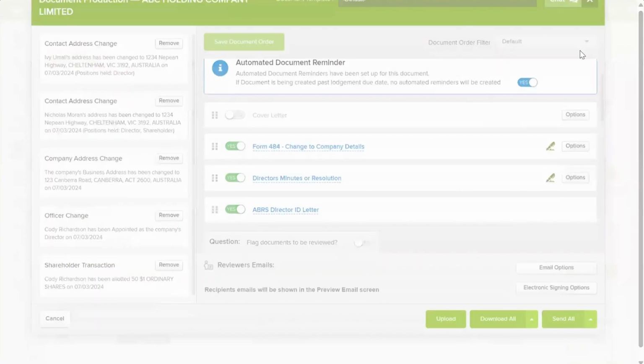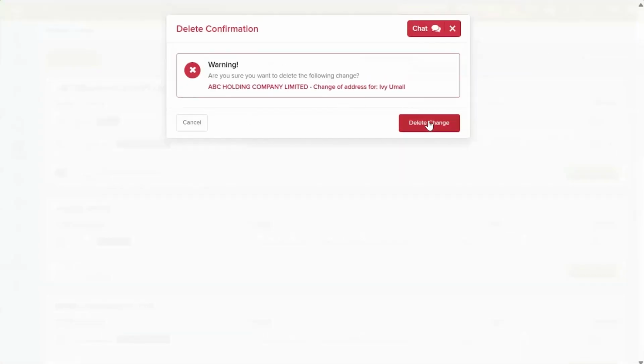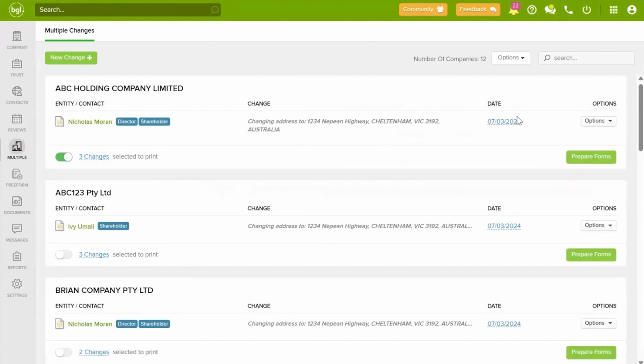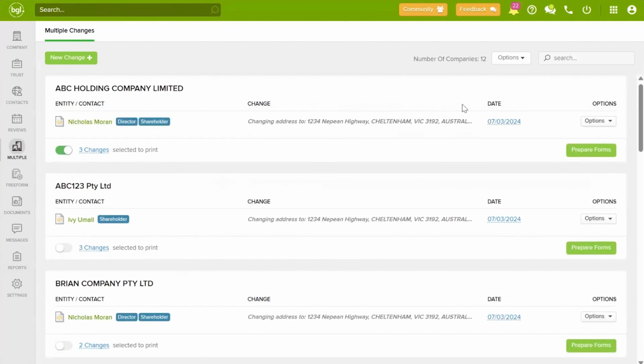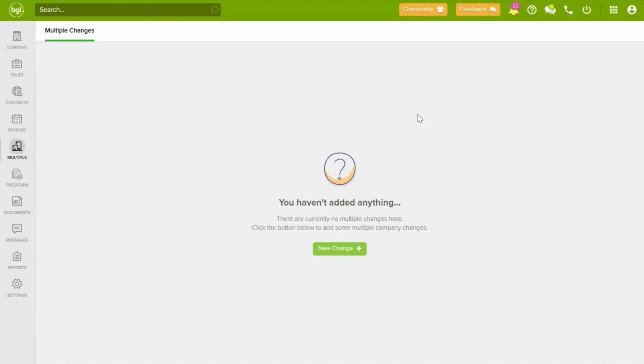For your multiple company changes, you can always edit and delete individuals from the transaction. So let's just say Ivy was not being included in this particular one. We could simply remove that. However, if you've made a mistake with the multiple change you've created, you can simply go up the top here to your options and delete all multi-change records to revert it back to what it once was.